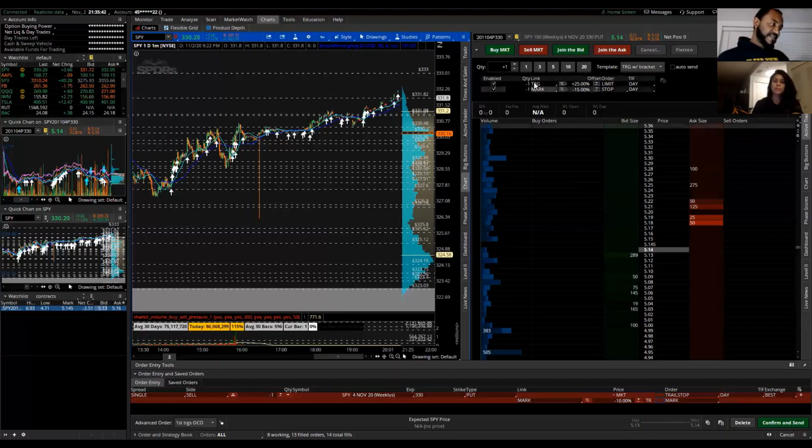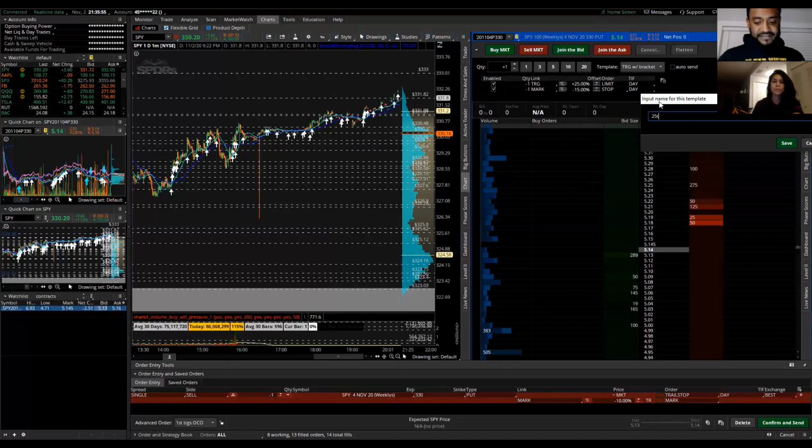So let's save this one right here. We're going to click this button right here, save custom order template, and this is going to be our 25 TP 15 ST. 25 take profit, 15 stop loss, or SL, whatever you want. 15 SL, there you go. And then we save.